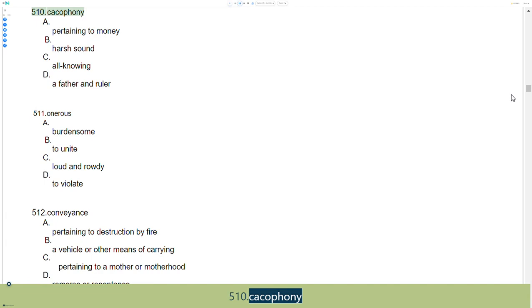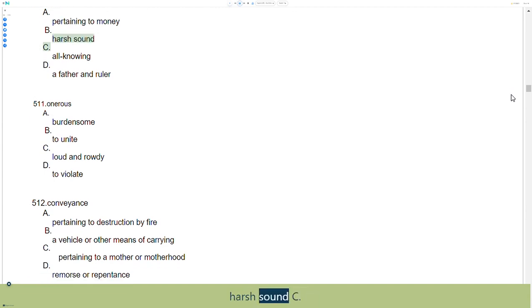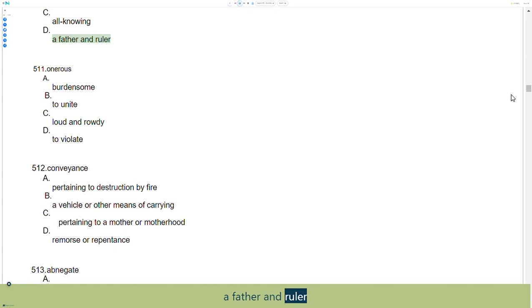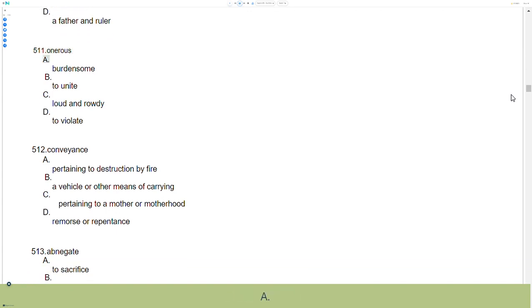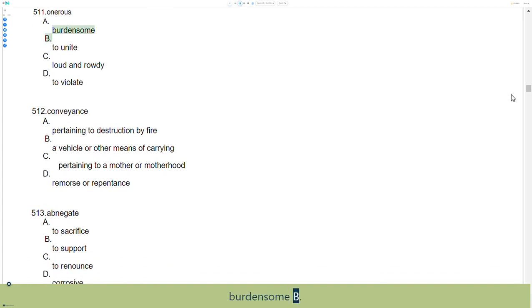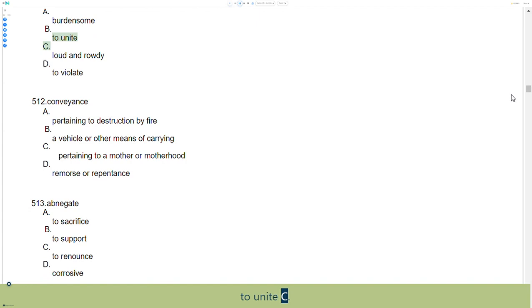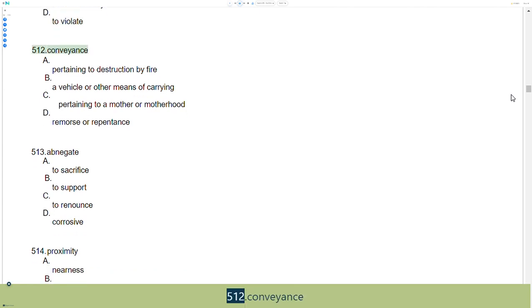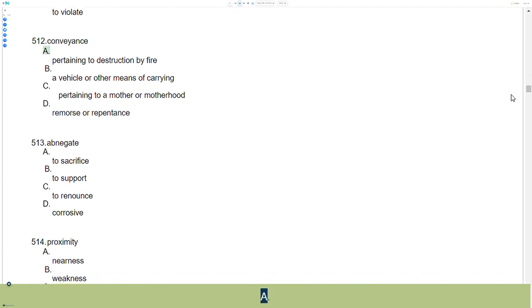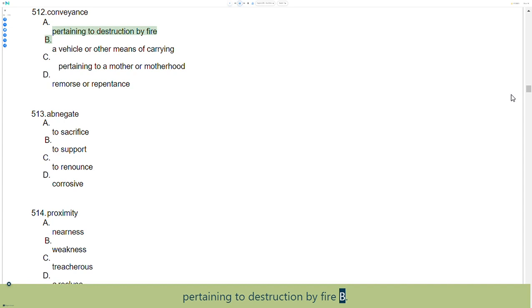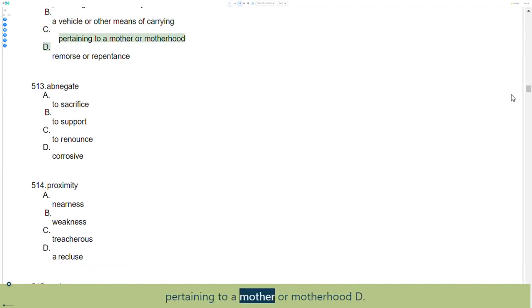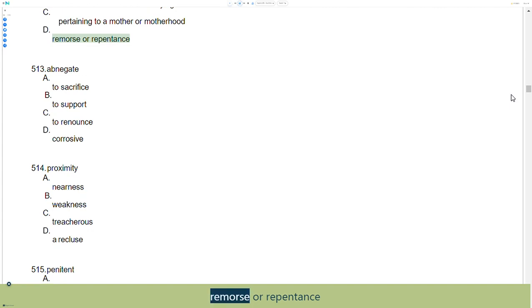510. Cacophony. A. Pertaining to money. B. Harsh sound. C. All-knowing. D. A father and ruler. 511. Onerous. A. Burdensome. B. To unite. C. Loud and rowdy. D. To violate. 512. Conveyance. A. Pertaining to destruction by fire. B. A vehicle or other means of carrying. C. Pertaining to a mother or motherhood. D. Remorse or repentance.